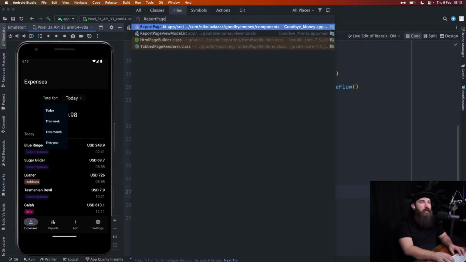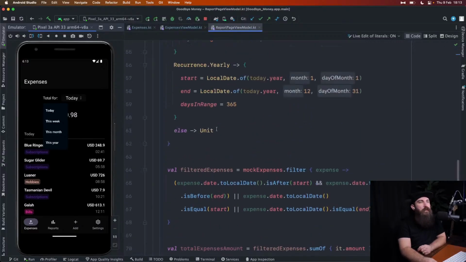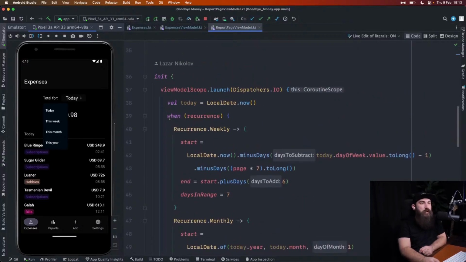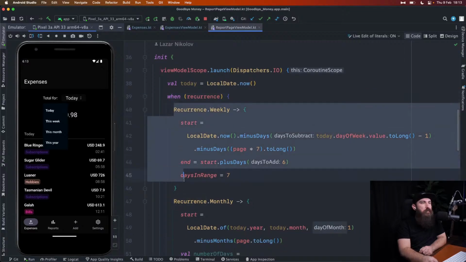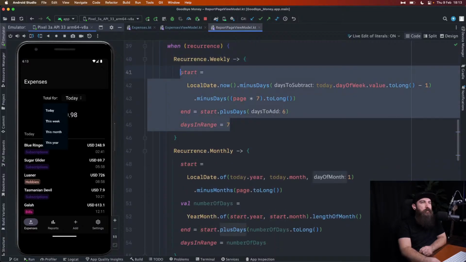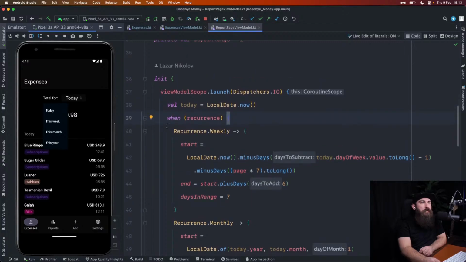Report page view model. There we go. This is our logic. So we get the start and the end, as you can see here. But this lives inside of our init, inside of the view model. So we would like to get this as a utility function, so we can reuse it in the expenses screen to filter out, to basically get the start and the end for the periods.